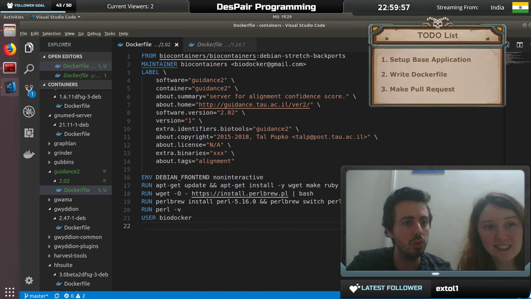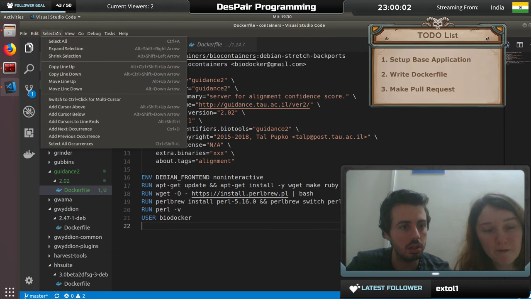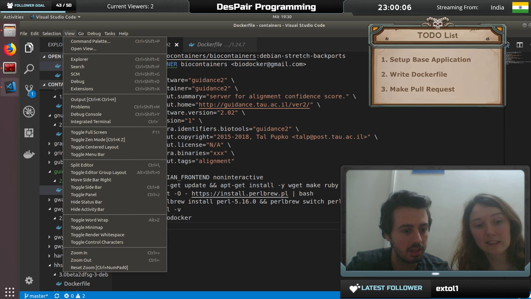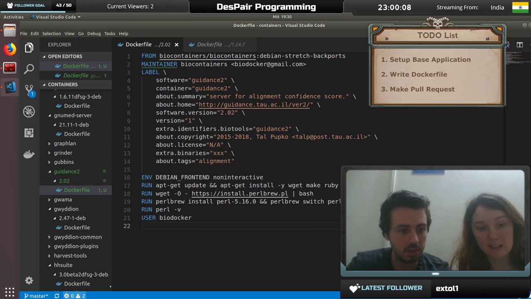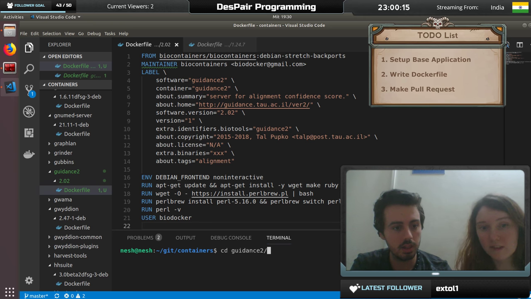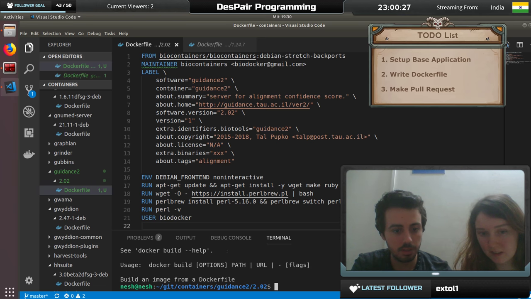Yeah, it's okay. So view, and we go for the terminal. Yeah, you can just click this. Left this. Fine, right, thank you. And then click terminal. So cd, so guidance and, well, we do. But then we have Docker, we'll test if we have it. Yeah, we have Docker. Docker build with a tag. I mean, now we just test.